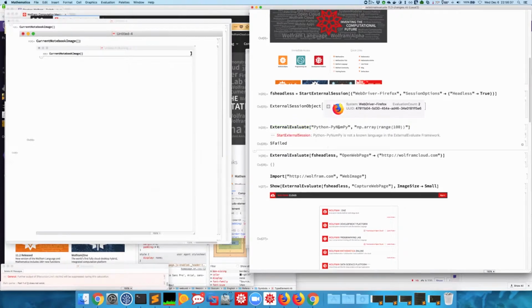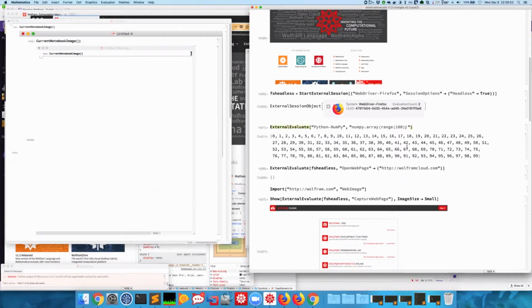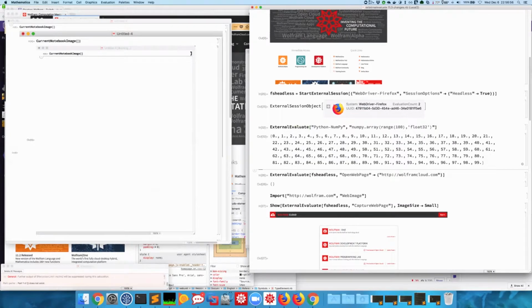Whoops. Oh, pi numpy. That's not right. Name error. Or whatever. Amazing. Fascinating. No, they call it range as well. Interesting.